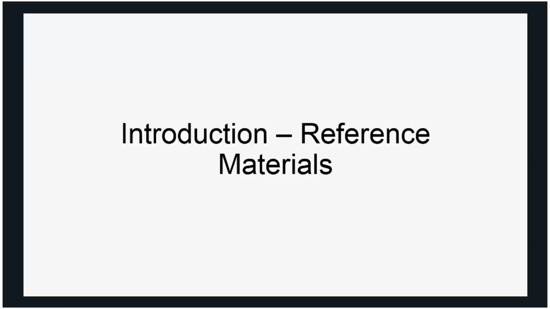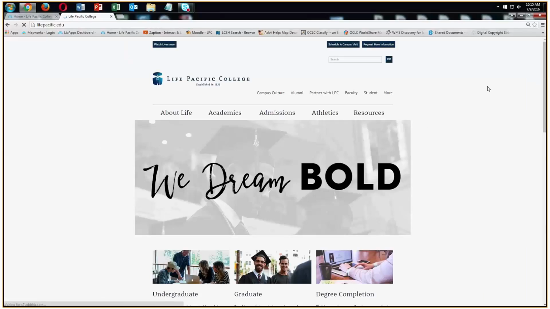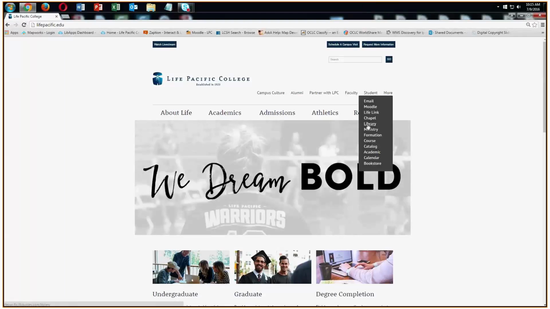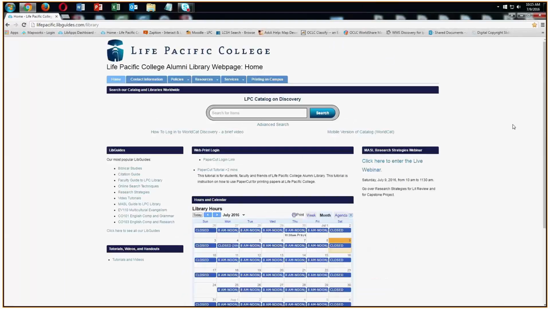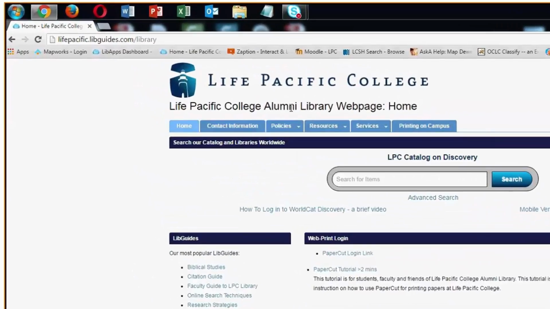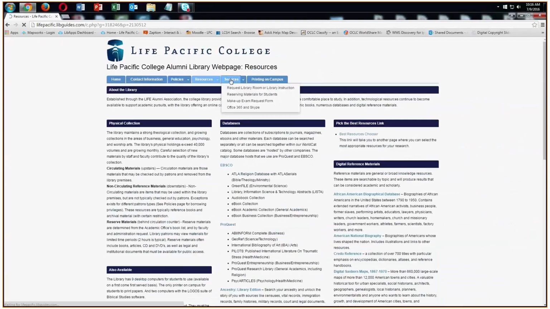So let me give you an example using one of our online reference materials. Getting to our library's website. So here we are back at lifepacific.edu, again, student and library, and that takes us to our web page. So here we are at the web page, and I want to take us to our reference materials. Here at the library, we look at this web page, we see that we have policies listed, contact information, and here it says resources, and this is a link to the various resources found here at the library.